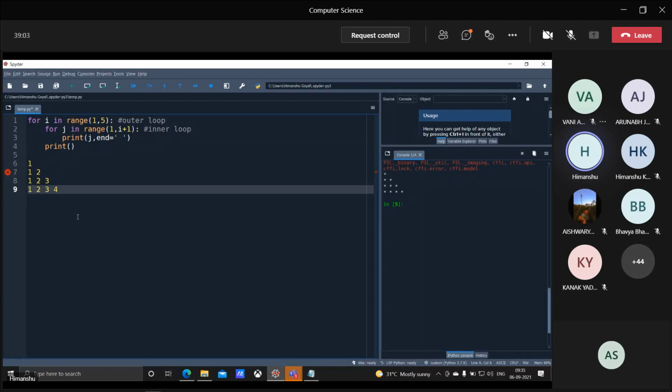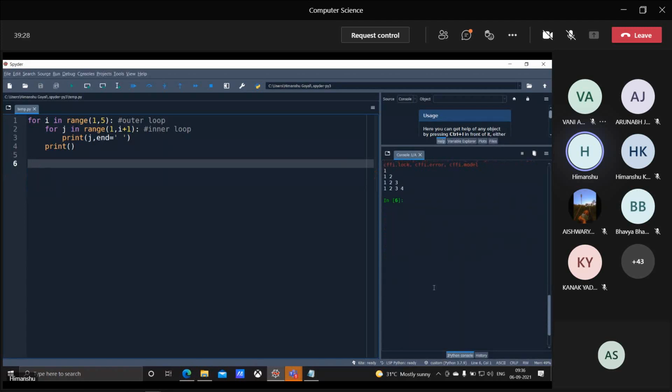For the first row, the value of I is 1, so J is starting from 1, ending at 1. Second row, the value of I is 2, J starting from 1, ending at 2. In the third row, J is starting from 1, ending at 3. Fourth row, starting from 1, ending at 4. So yes, it depends on the value of J, which is going to print this. As you can see, if you're printing the value of J, it is going to print this pattern.